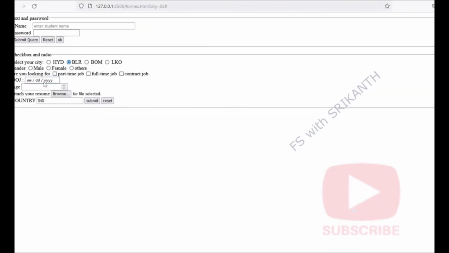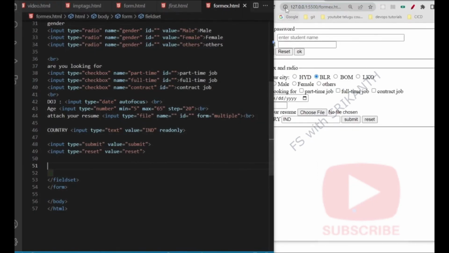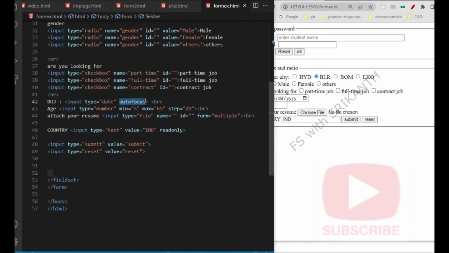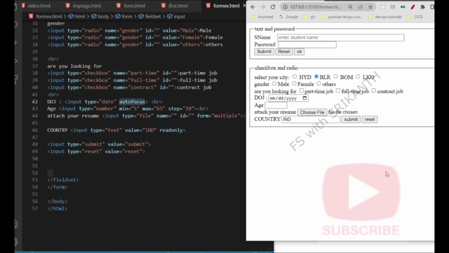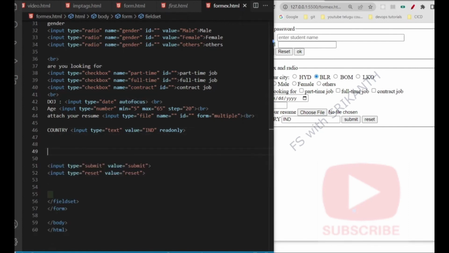It is highlighted by default. When I refresh this, what happens? Automatically it highlights. So that is the use of autofocus. Automatically it focuses on a particular area. And here, what color do you like? What color you may like?